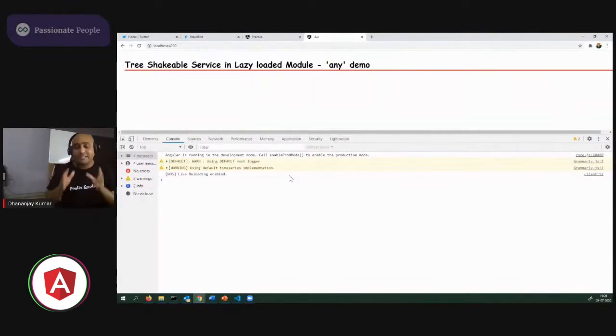What does it mean? It means that this service is a tree-shakable service. The log service, which we created using Angular CLI, is tree-shakable. Since it is not used inside the application, Angular identified that, and Angular did not make it part of the final bundle. And since it is not part of the final output bundle, you are not getting that console.log, which I included in the bundle.